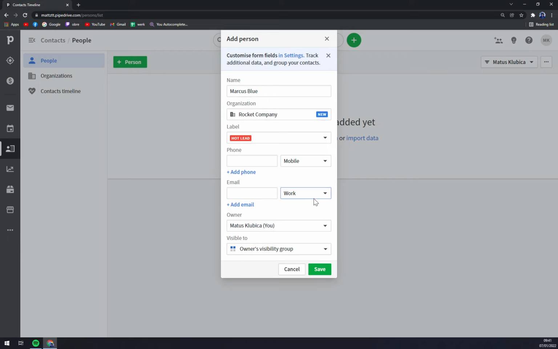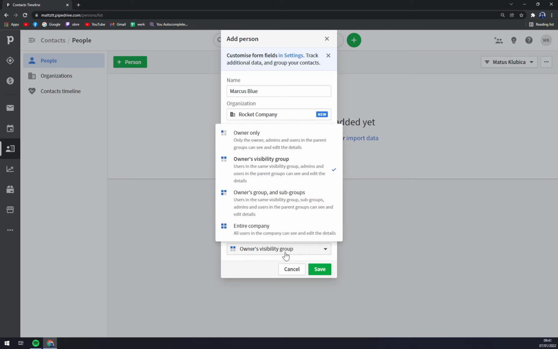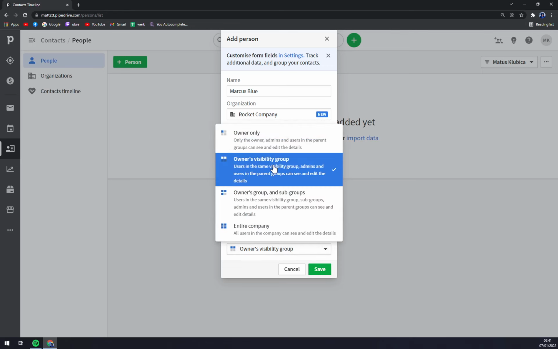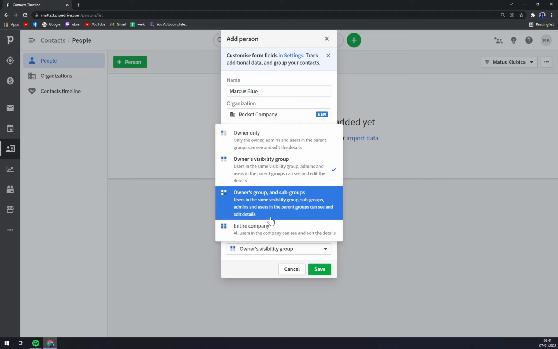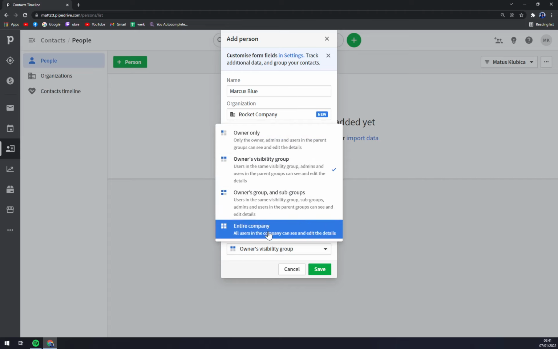We can add email, work email. Owner means who basically recruited or found this lead. And we can also set the visibility group, if only the owner can see it, that you can set later with your employees, owner's group or entire company. Let's go with the entire company and save.